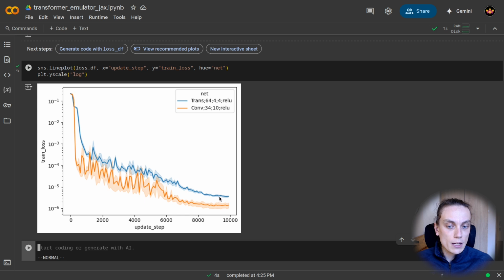Just judging based on the training loss, one could say that the ConvNet is better, but remind yourself that this is for a one-step supervised objective.